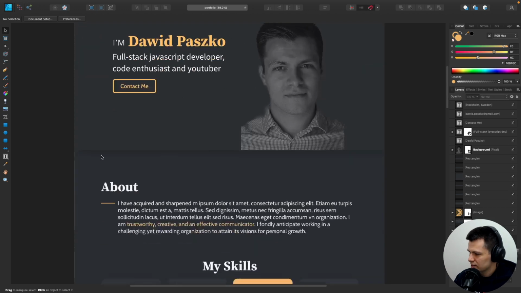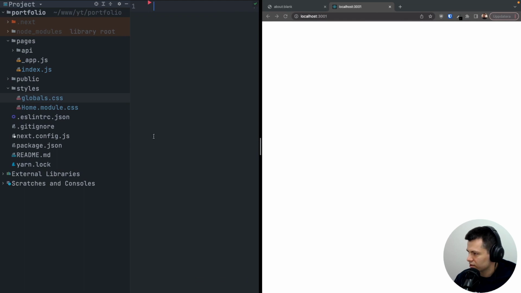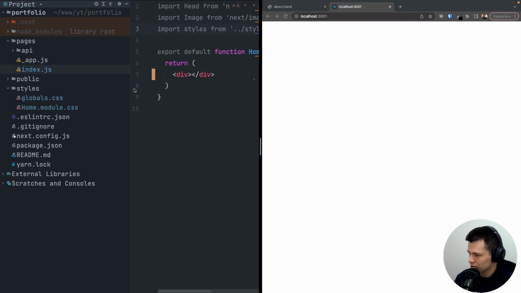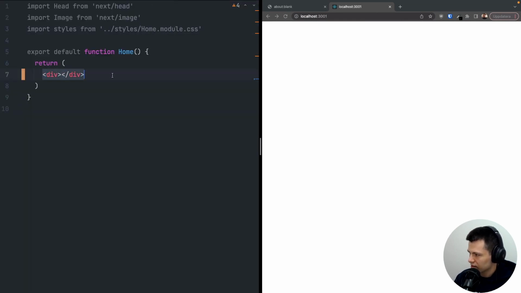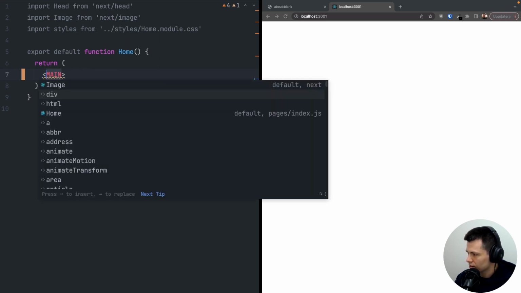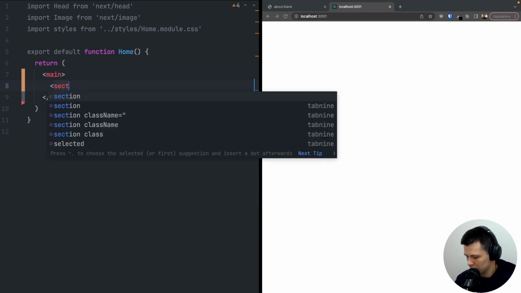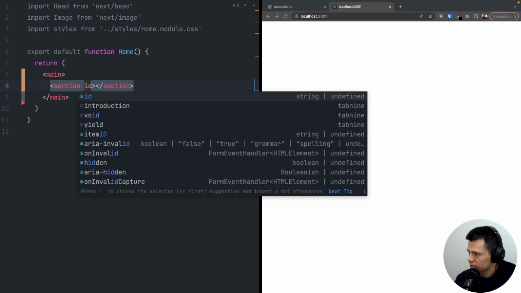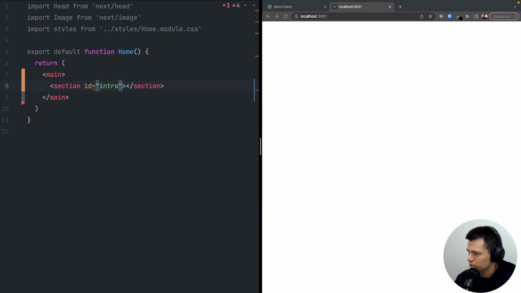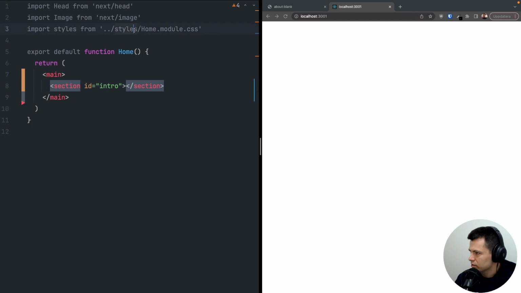So let's say that every screen or every section will be a section element here inside our index page. So maybe instead of using div as a main element, let's just put the main element. All right. And inside, let's put a section with, I don't know, let's put an ID of intro, so we can style it inside the CSS. And now let's add some styling.